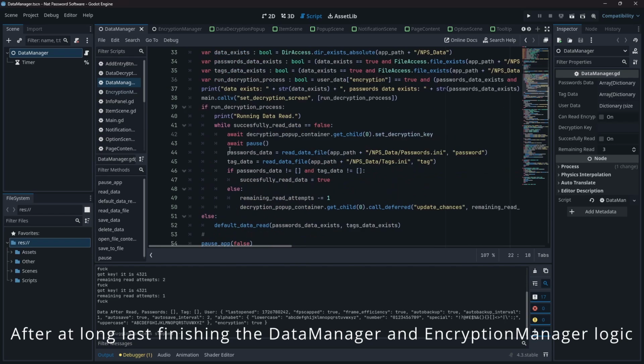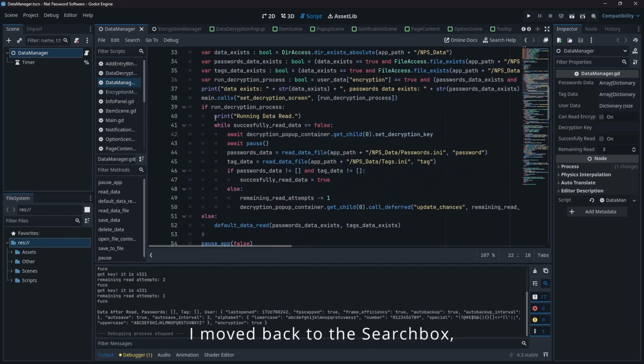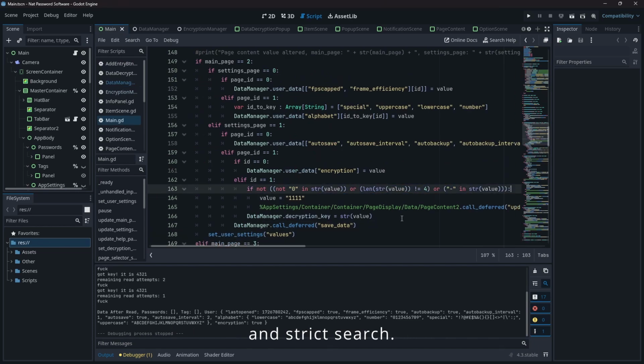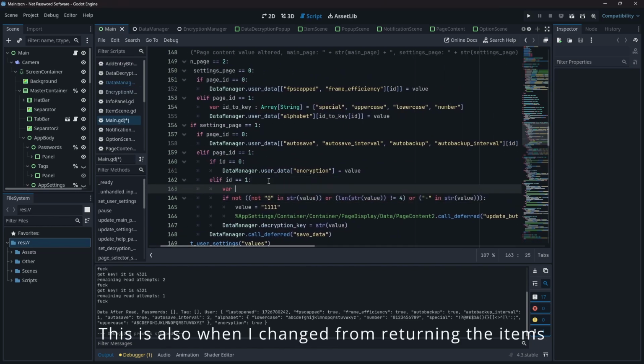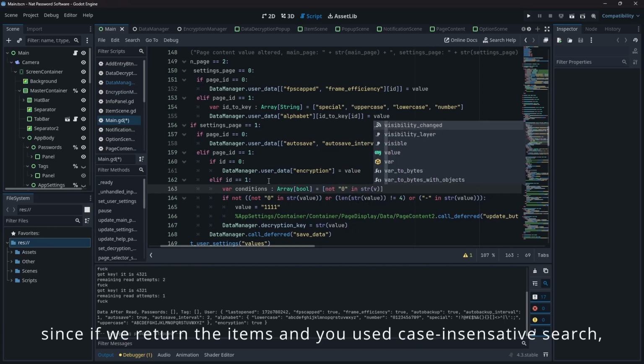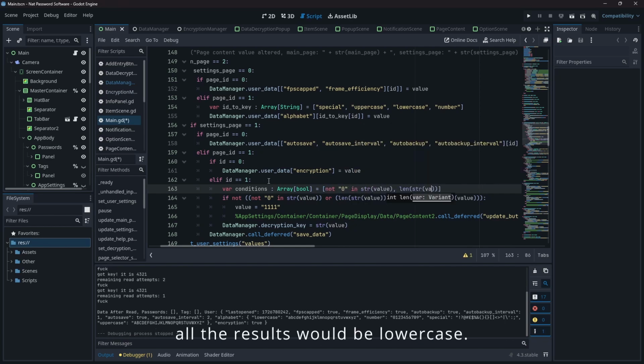After at long last finishing the data manager and encryption manager logic, I moved back to the search box. Part of that was adding settings for a case-sensitive and strict search. This is also when I changed from returning the items I found during my search to returning their indexes, since if we return the items and used case-insensitive search, all the results would be lowercase.